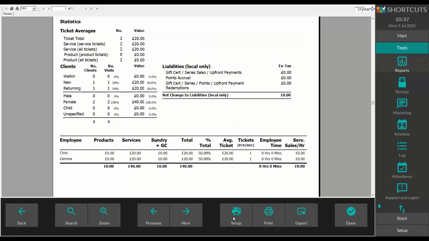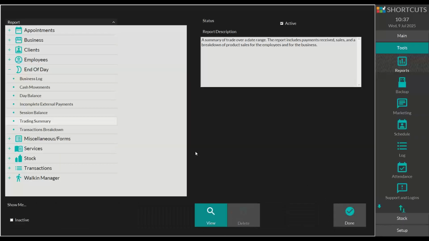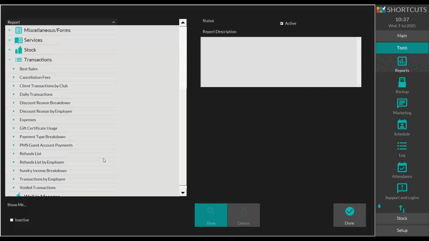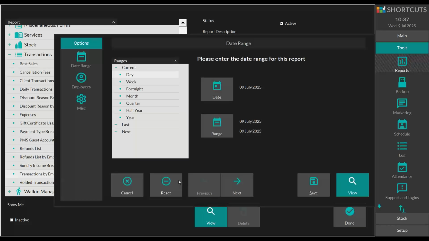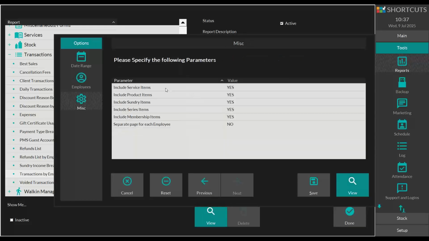And one of the last reports, if we go back to my Fusion system, can be found under transactions, and it is quite simply transactions by employee. So if you want a really definitive report to see any transactions by the employee, and again, you can filter it on the left-hand side. You can adjust the miscellaneous items. We can include services, we can include products, everything like that.